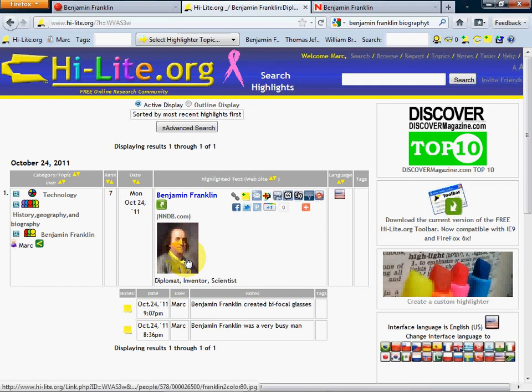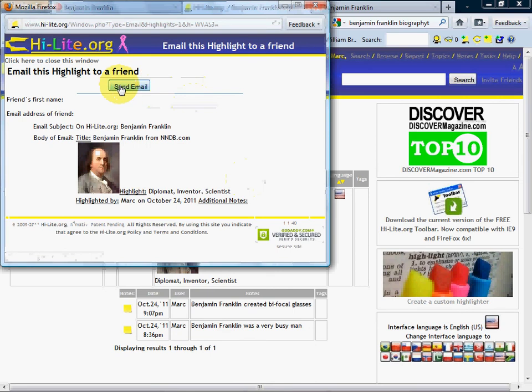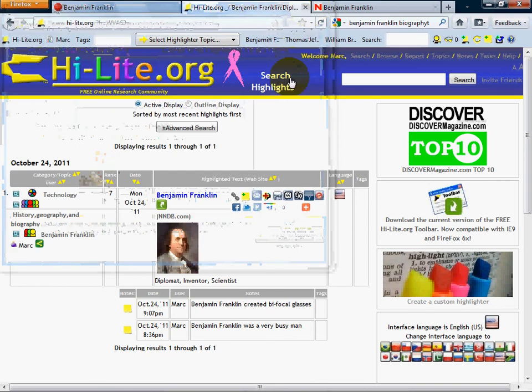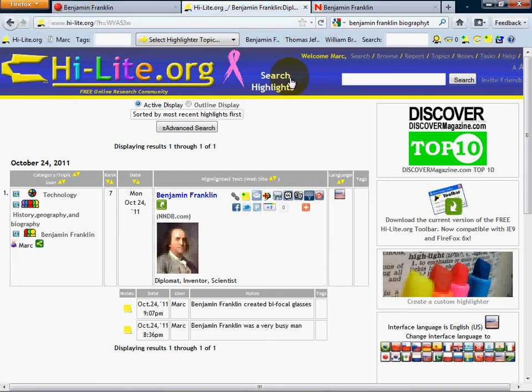Okay, another thing you can do with a highlight is you can share it with a friend. Click on that button, type in a friend's first name, type in that friend's email address, click on the send email button, and you can share this with a friend. So if you find some information that someone is looking for, you can share this with them. With this button here, you can add a highlight to an additional topic. Right now the topic is Benjamin Franklin, and maybe we have a highlight topic called Founding Fathers. We can apply the same highlight to the topic Founding Fathers and locate it and navigate to it that way.